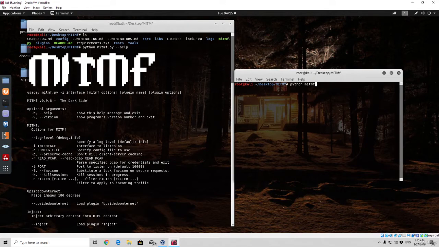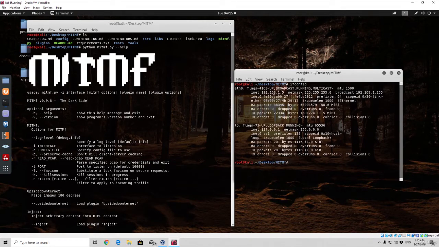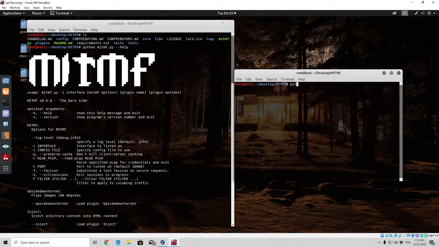Once again, in order to check your networking interface, you simply type ifconfig, and you see which interface is running over the network, which interface has the IP address. In my case, this is eth0, and it will probably be in your case as well if you're running Kali Linux. So once you find it out, you type python mitmf.py and then -i eth0. So this is the first thing that we specify.